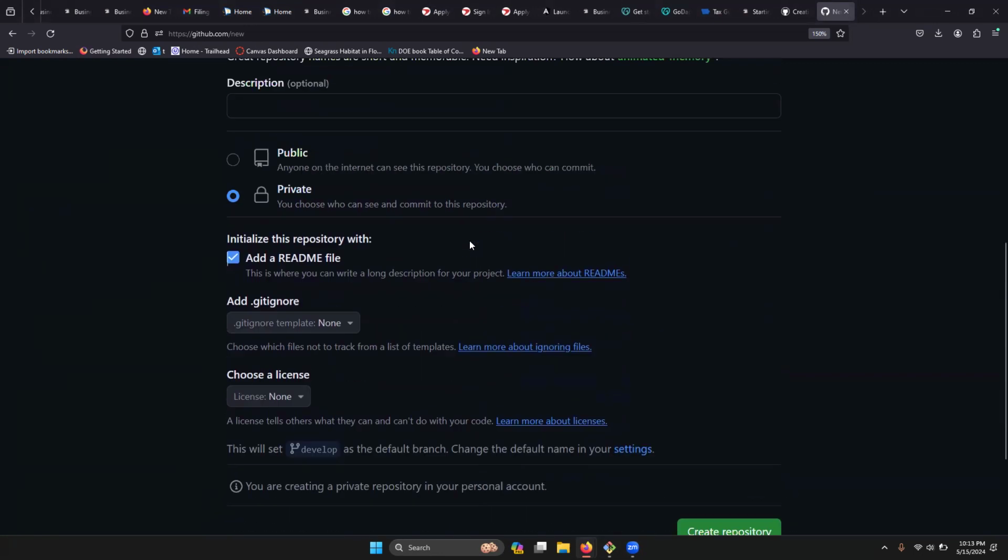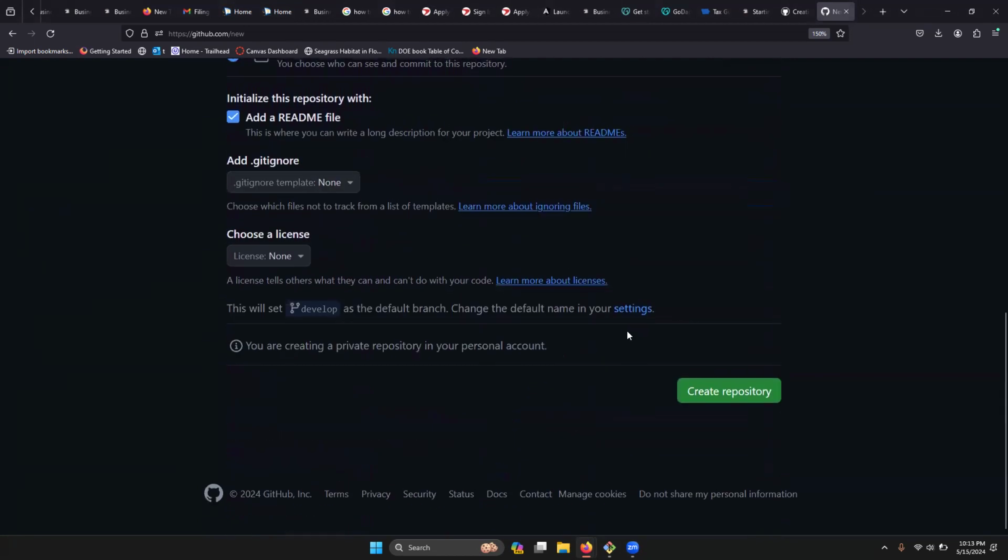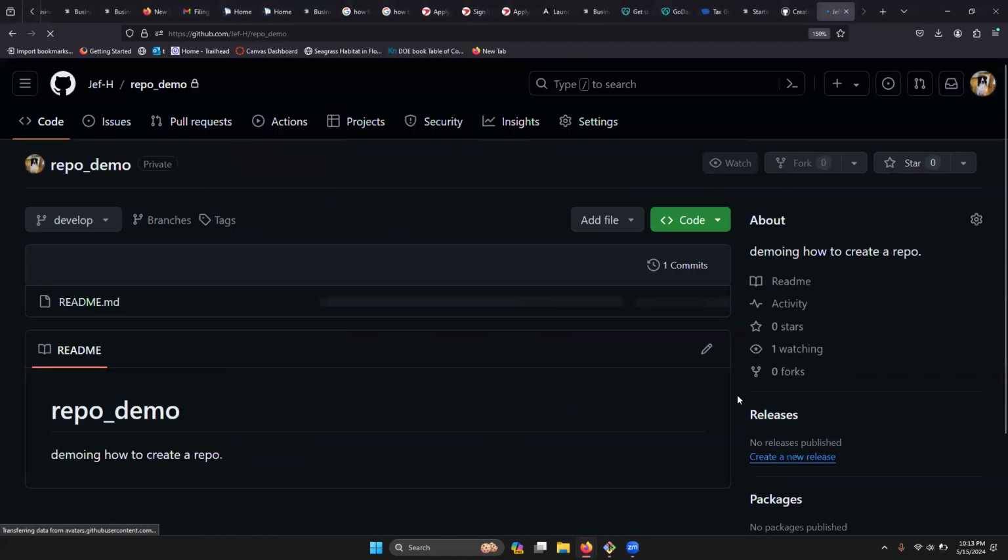But yeah. Cool. This is just adding a description. Great. Let's create a repository. Awesome. This is my repo demo.